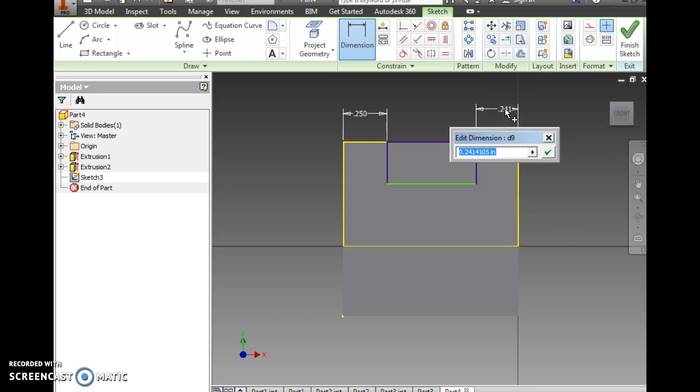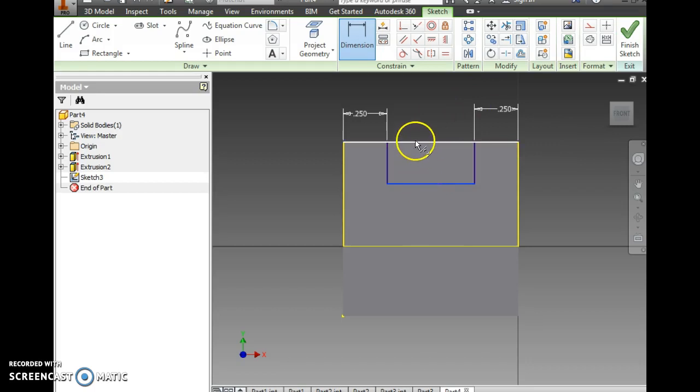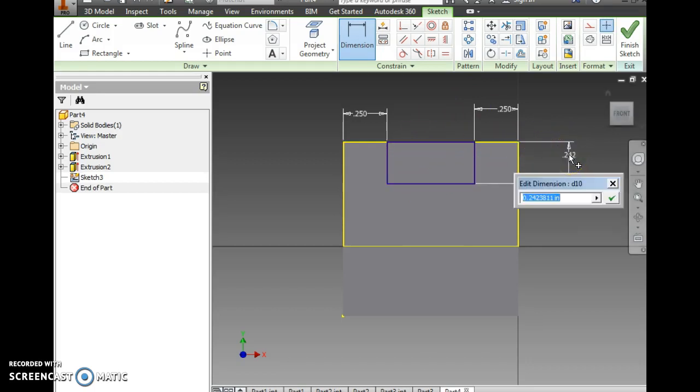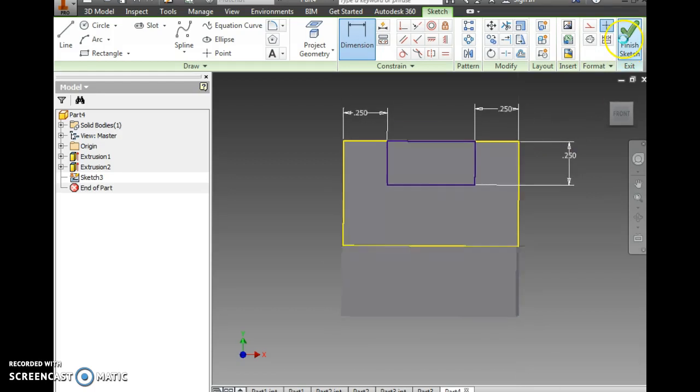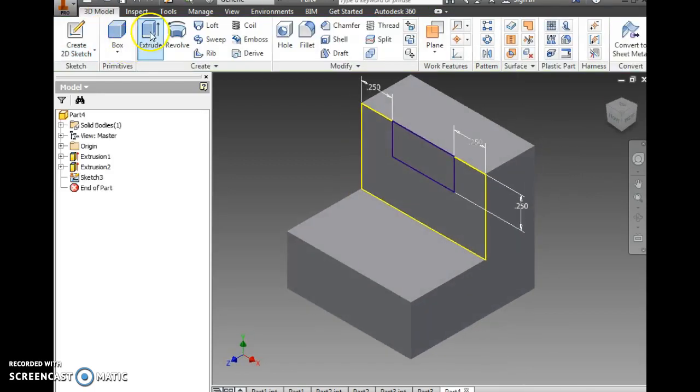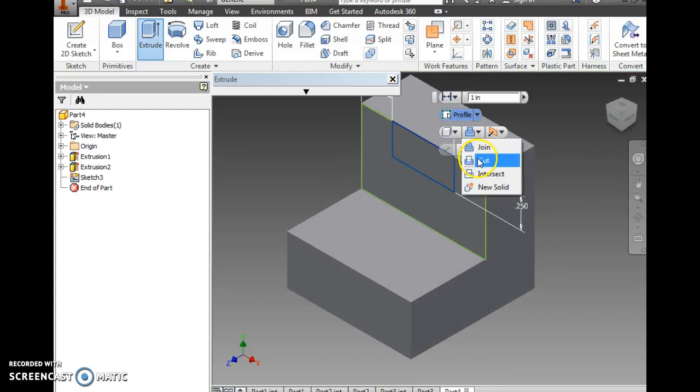Can see I was pretty close to that. So when you're free drawing, it's easy to get things relatively proportional, but it helps to go back and make them more precise. Let's make all of these 0.25. Finish sketch, and we'll extrude this as a cut as well.